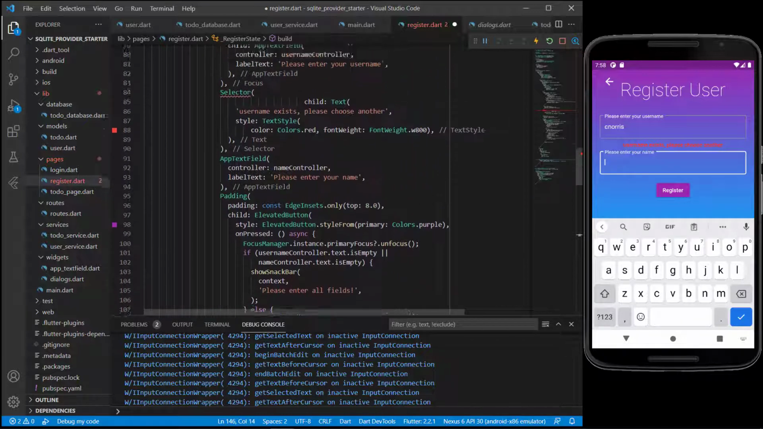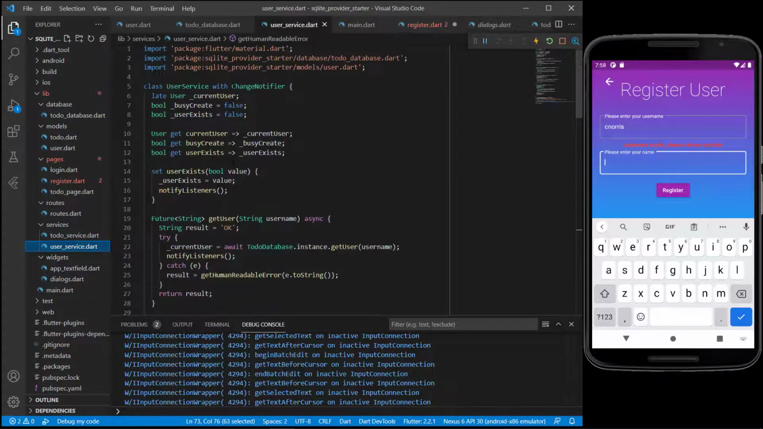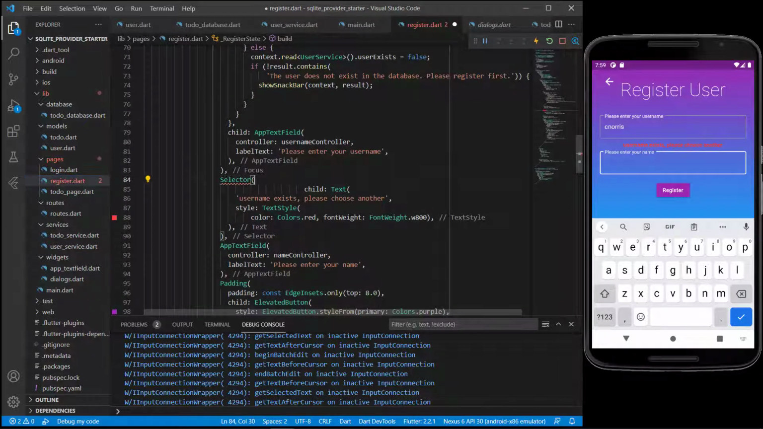Where selector, you can only actually look at one specific field inside of this user service. So let's say the current user changes, or the busy, or user create. There's three things that can change in this class. But if any one of these three changes, then that consumer will update. But for selector, I can go and say, just look at this one. And if this one thing is updating, or changed, then we will show the new values. So selector is a bit more specific even than your consumer.